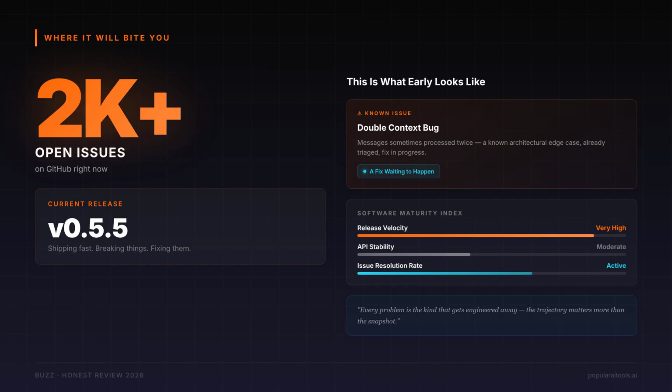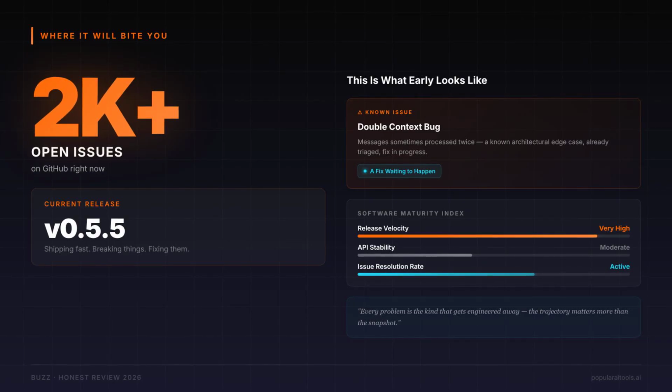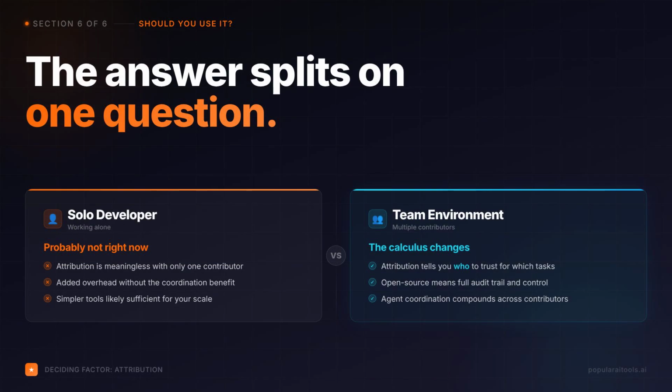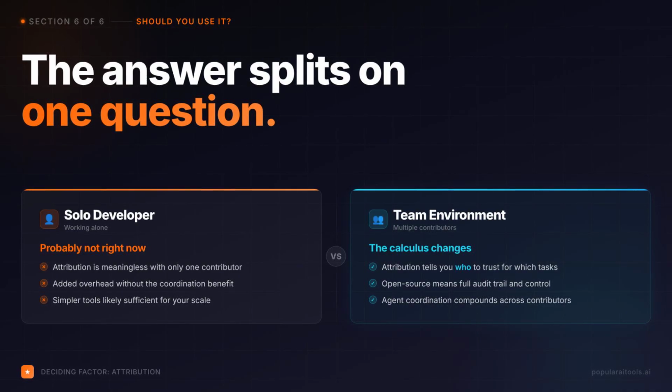And look, version 0.5.5, 2,000 plus open issues. That's not a criticism. That's just what early looks like. Every problem I just mentioned is the kind that gets engineered away. The double context thing in particular, a fix waiting to happen. So should you use it? And the answer splits cleanly depending on one thing, whether you're working alone or on a team.